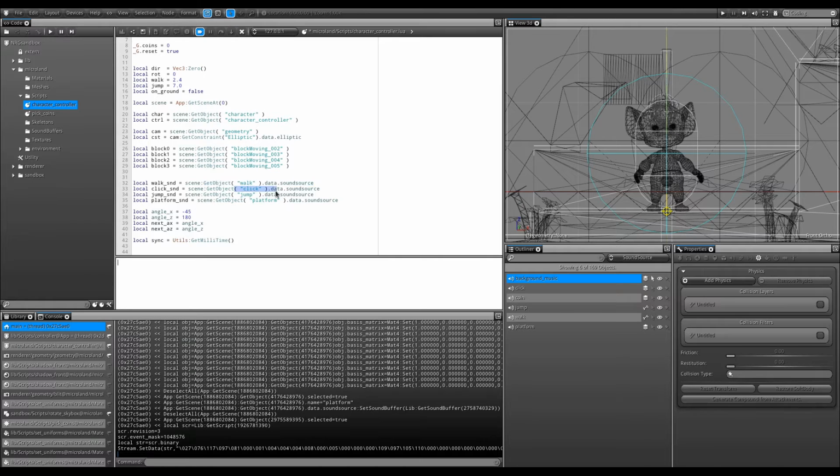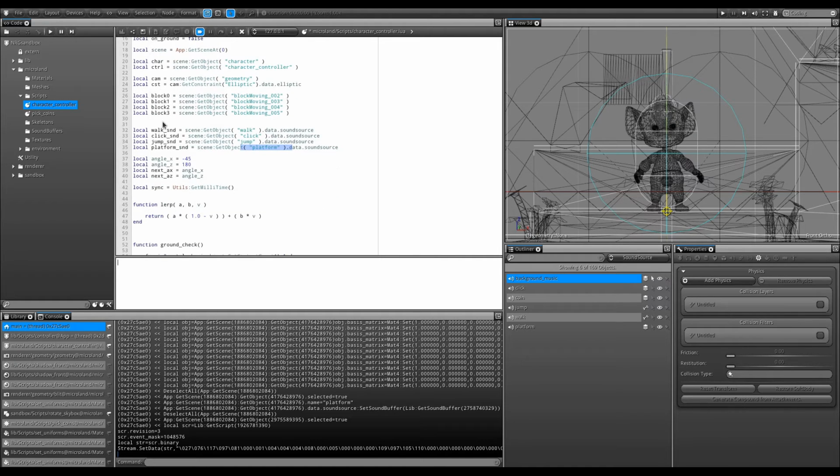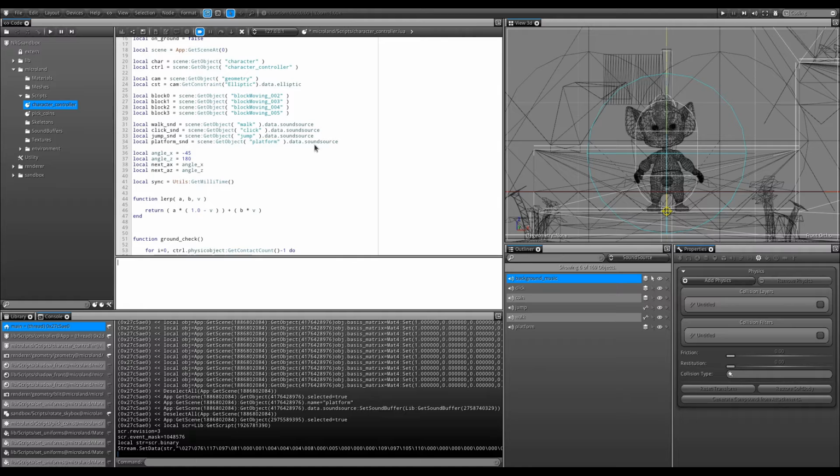And we're having the click, we're having the jump, and we're having the platform sound. And now that we have all these objects, we're basically going to implement the same kind of logic that we did. So if we are now going in our code, let me check where that is. So we're going to start, let's say, with the platform sound.